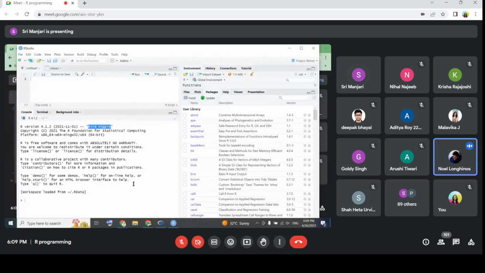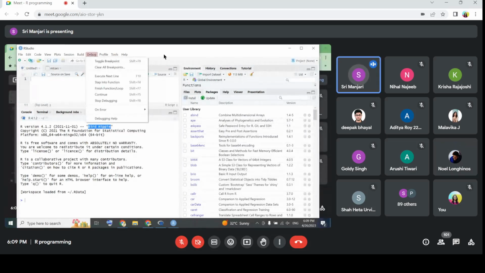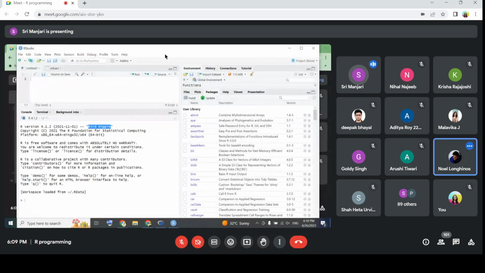Ma'am, I couldn't see any tools on my window. Tools, it will be there here. No, the option is not there, ma'am. Are you using RStudio only? Yeah, ma'am. Okay, post your query in the group. I'll look into it and get back to you. Is that okay? Okay, ma'am.